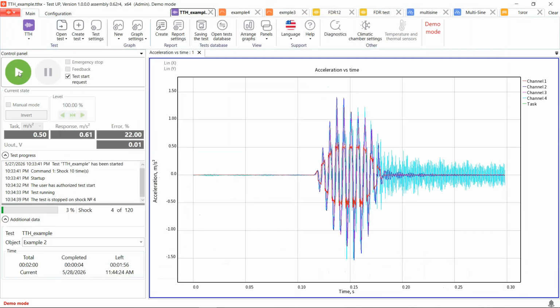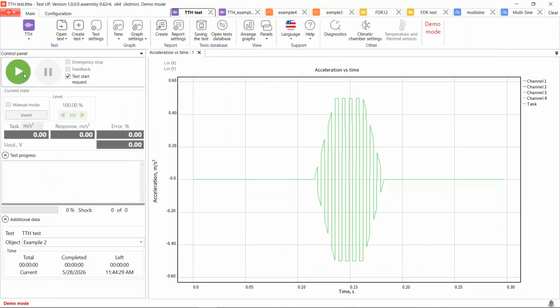Okay, so we can start the test. So while it is creating, we can check the chat and see if there are any questions.